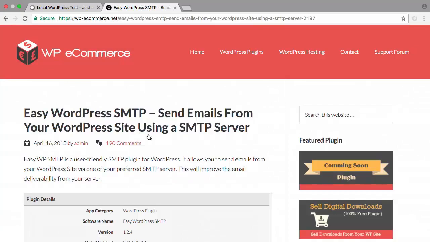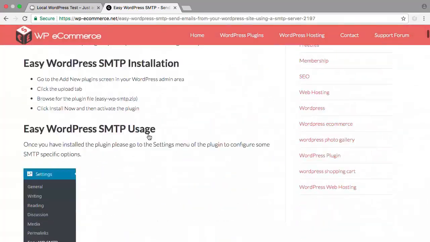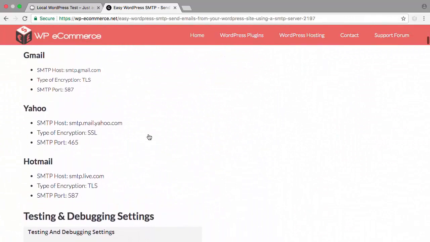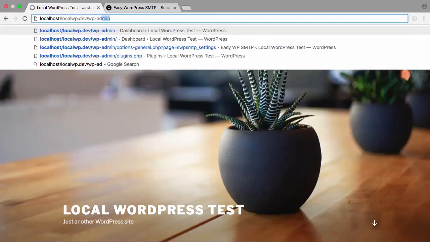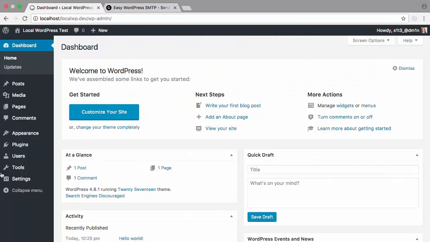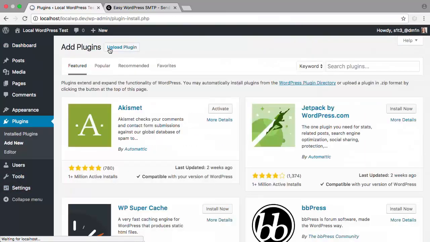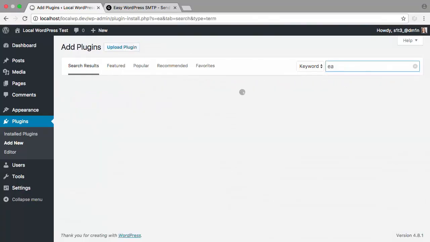This has the instructions on how to set up the plugin and also some default configurations for things such as Gmail, Yahoo, and Hotmail. We'll need this information in order to set things up properly. Let's come into our dashboard. We can type wp-admin. We'll go under Plugins and Add New. We could download from wordpress.org and upload our plugin, or we can search the same plugins as wordpress.org directly from our site. Easy SMTP.